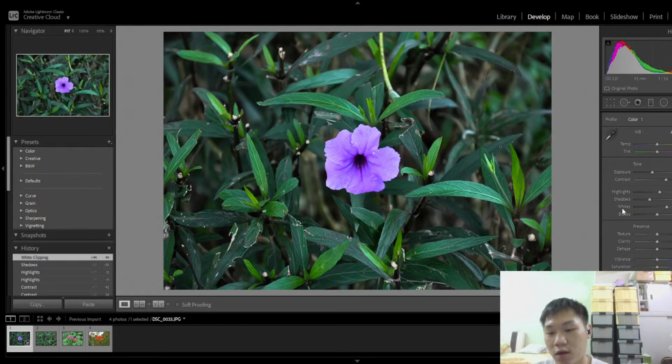Oh yeah, for the white and black, you see here, they are actually also controlling the brightness behind it as well. So if you really don't need too much of the white, you don't need to adjust much of it.